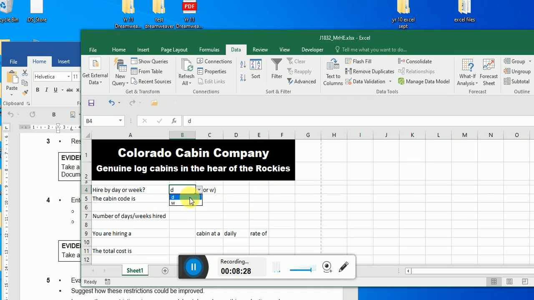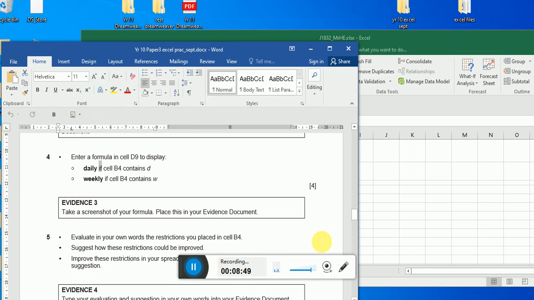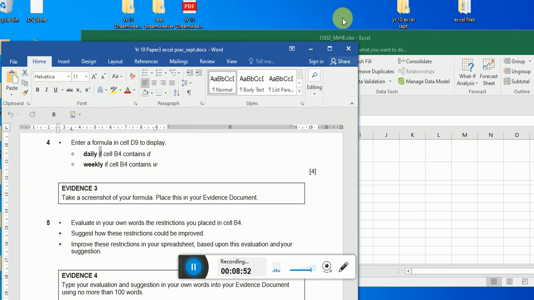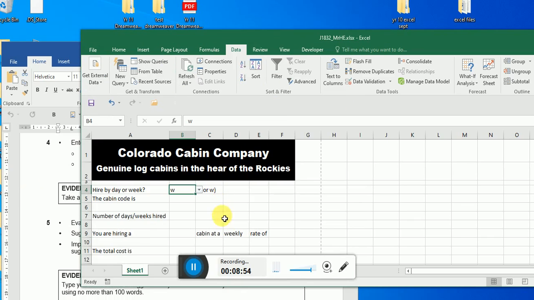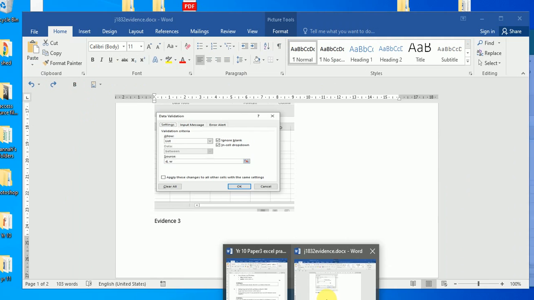Okay, let's test it out. Boom, good, so that works. That's all I need to do to show that it works. And you can see, if I click on D, I get daily in there, and then if I go back up here and I click the drop-down menu and I select W, boom, it changes to weekly. Good, so that's another 4 marks that I've gained. Take a screenshot of your formula, okay, so I would take a screenshot of this, make sure that the examiner can see that, so I'll show you what that looks like.